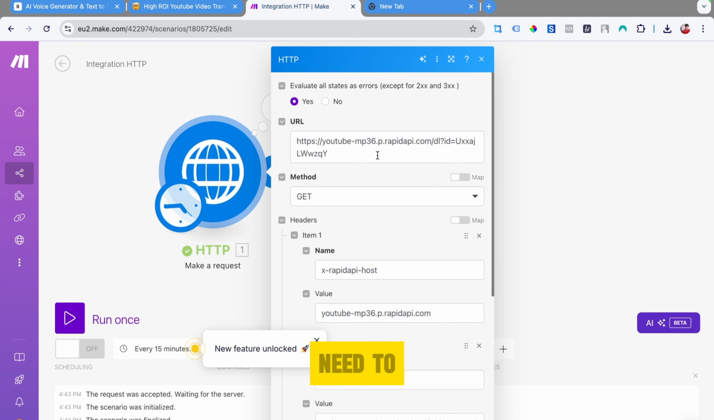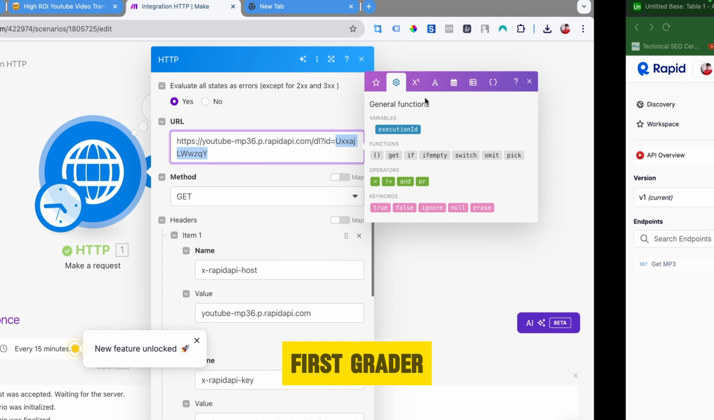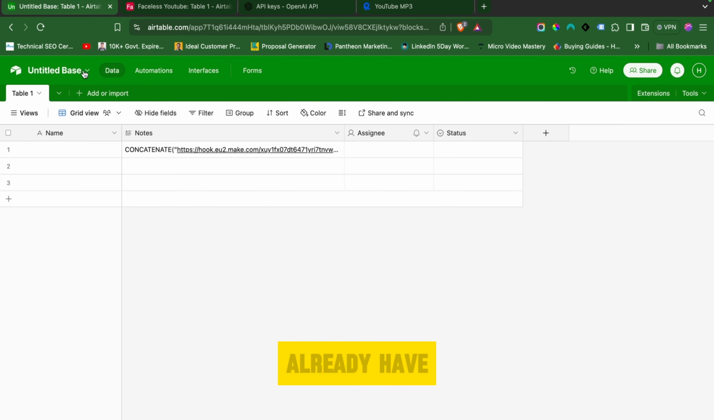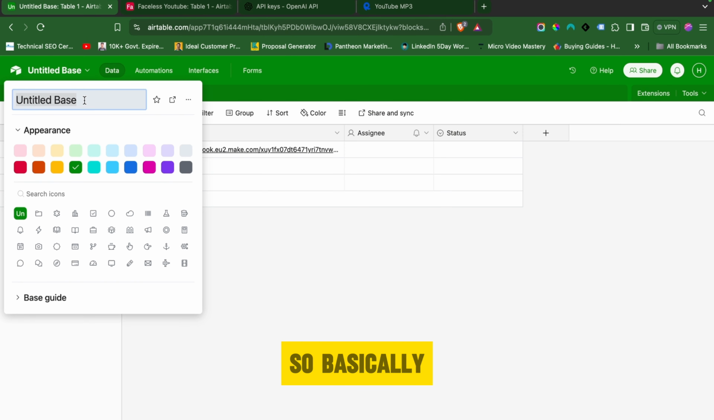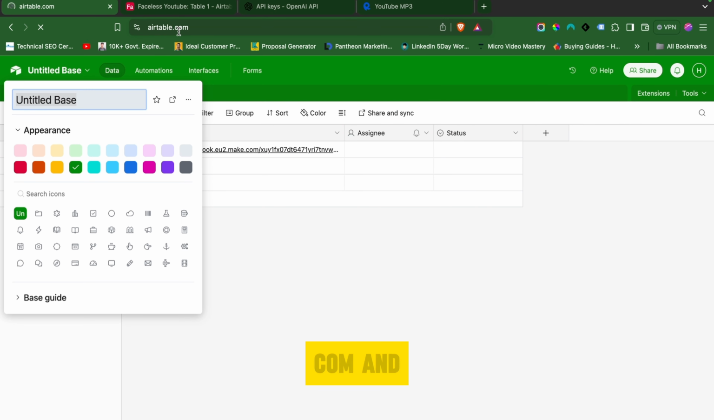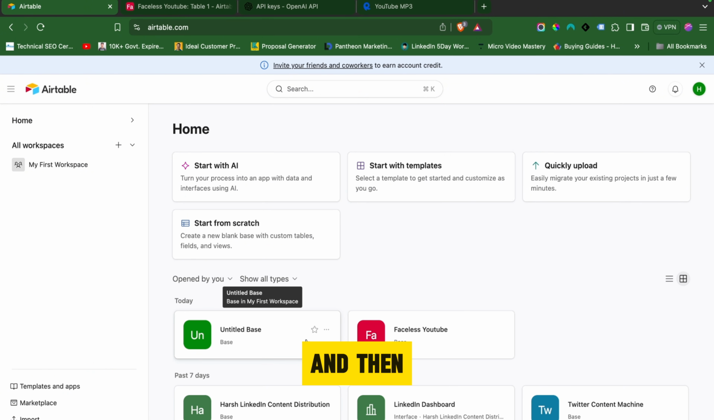I think one thing that we need to change here is the ID, which we want to pull automatically from the database, and for that we are going to use Airtable. So let's first create a table in Airtable. For that I already have one database created. Basically, what you need to do is go to airtable.com, and if you don't have an account, sign up for that, and then click on start from scratch.